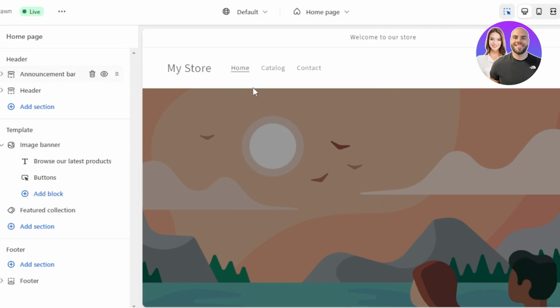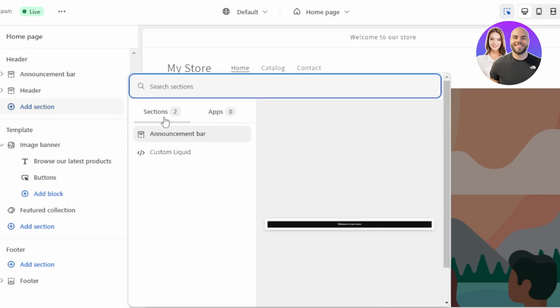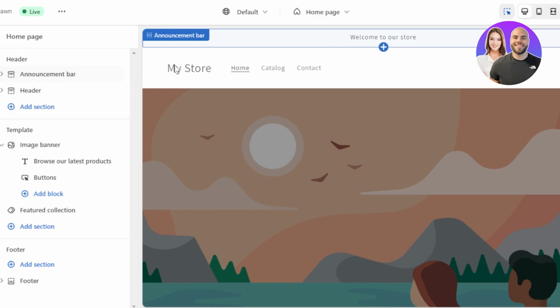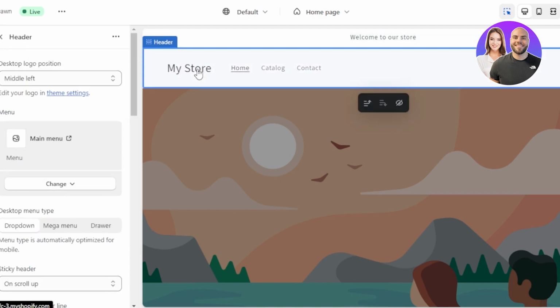Now, in our header, you can see we have our home, catalog, and contact. And here we also have our search bar and we have our add to cart. So here, if I want to add a section, we simply click on add section and it allows me to add an announcement bar here. We can add apps or we can add custom liquid here. So we will customize the header that we already have.